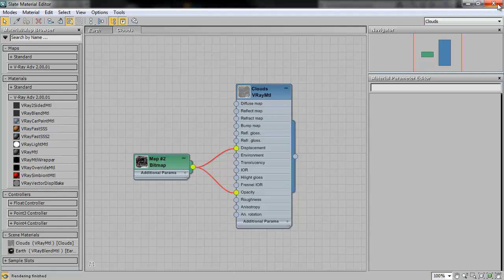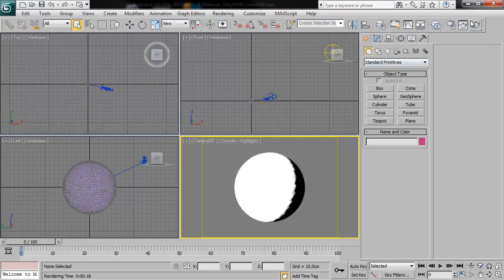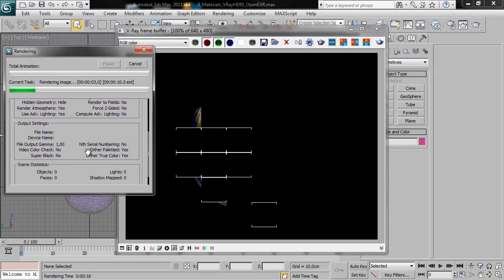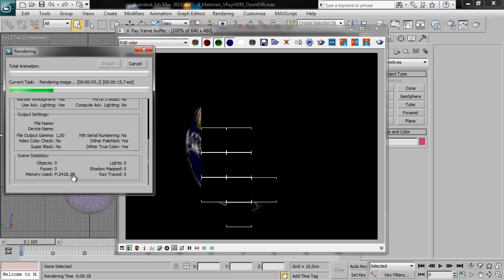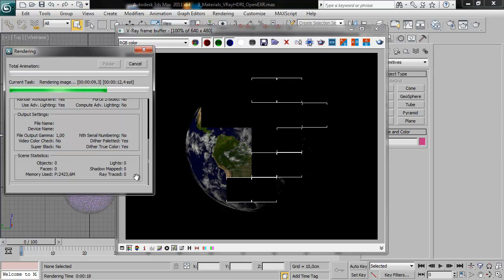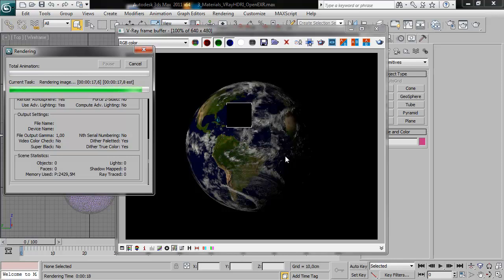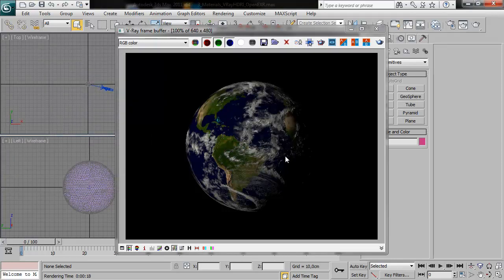Of course, loading all these textures makes, as you can see, the rendering require 2.4 gigabytes just to render this simple sphere object. And on some systems this could be a big problem and would slow down rendering drastically.